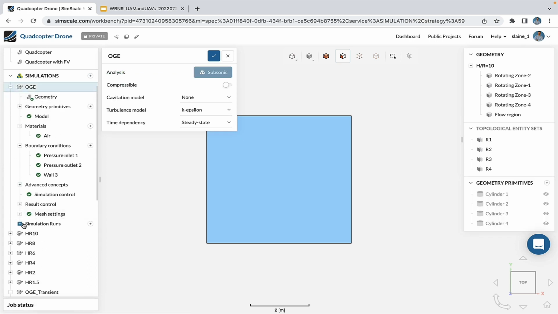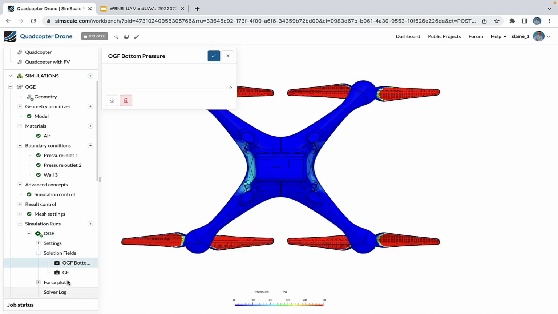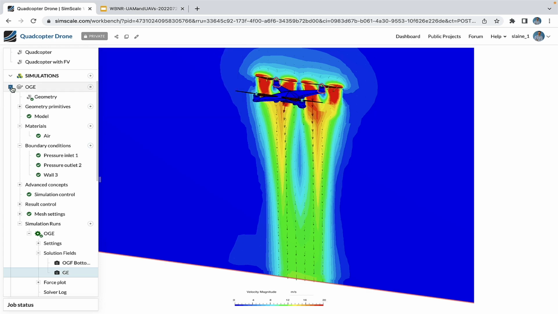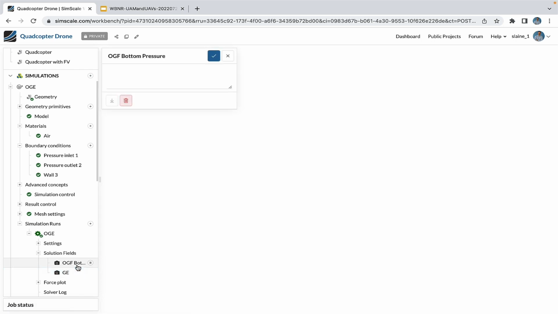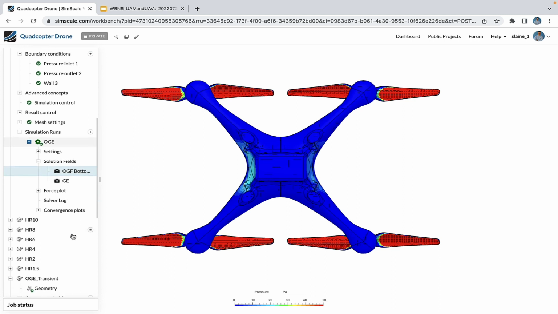For the steady state analysis, it actually only took 20 minutes to obtain a steady state analysis of the drone. So that's incredibly quick, and we could have run all these simulations in parallel to get all of those results back at once. So we've looked at the out of ground effect. Here's another shot of the pressure where we've got the scale up to 50 pascals here. You can see very little pressure on the underside of the airframe.